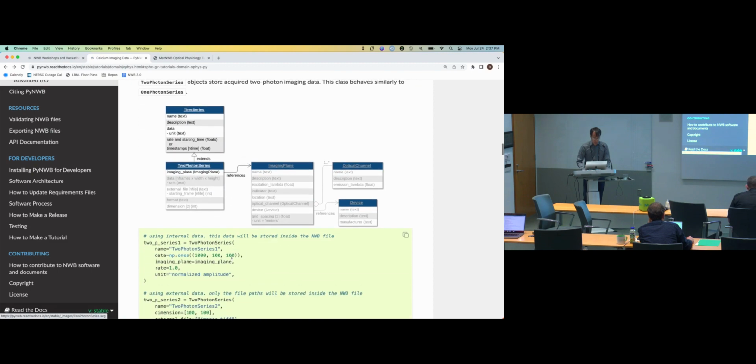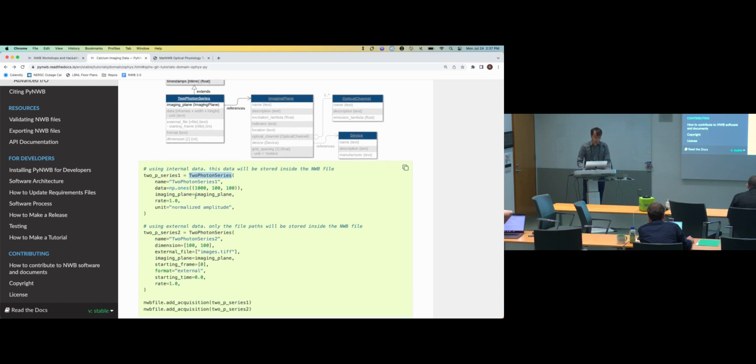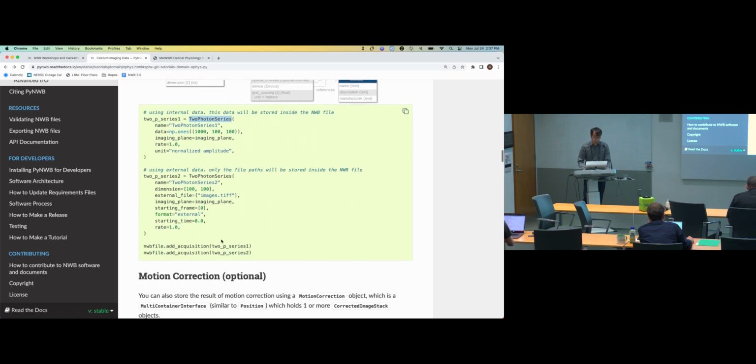Now, 2-photon series data is very similar, but you call the 2-photon series class instead. Again, you pass in data, imaging plane, and you can set the rates or the timestamps accordingly. And you can store the data internally in the NWB file or externally as a set of relative file paths. And let's add those to the NWB file as well.